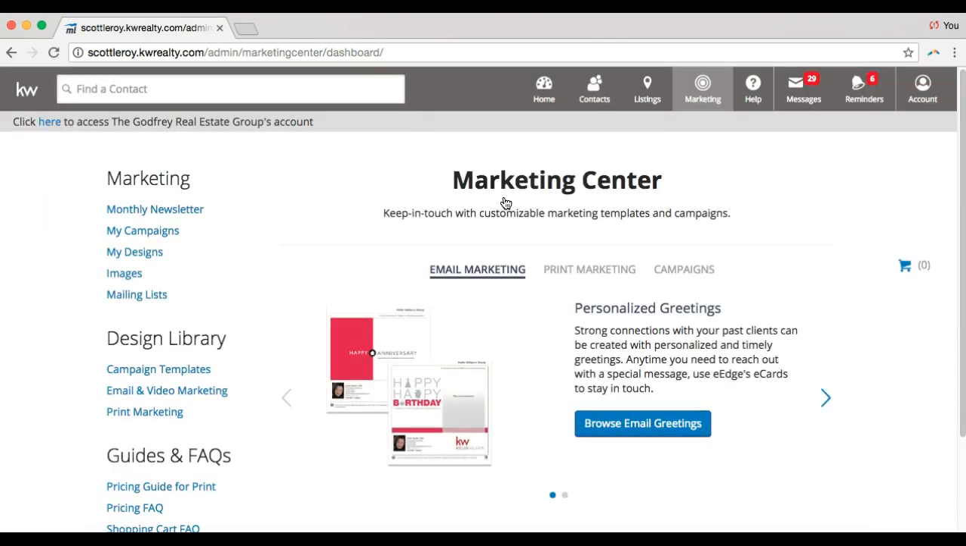This is going to bring us into eEdge, into the Marketing Center. This is basically our hub where we can access all the different marketing pieces. So we can access email marketing, print marketing, our campaigns, our mailing lists, any images or photos that may be stored in eEdge. This is basically the main place for marketing.